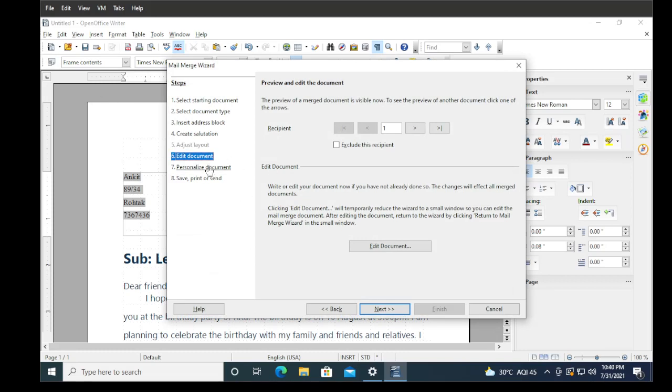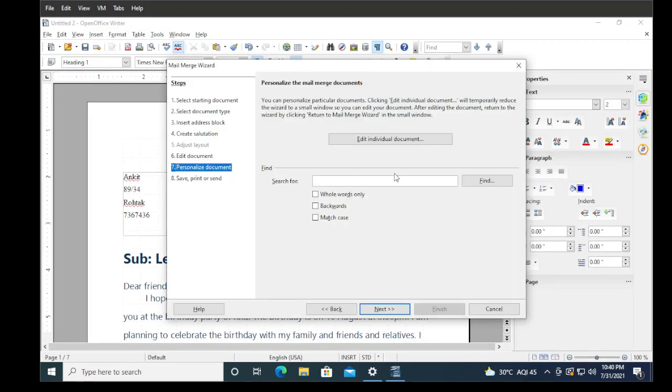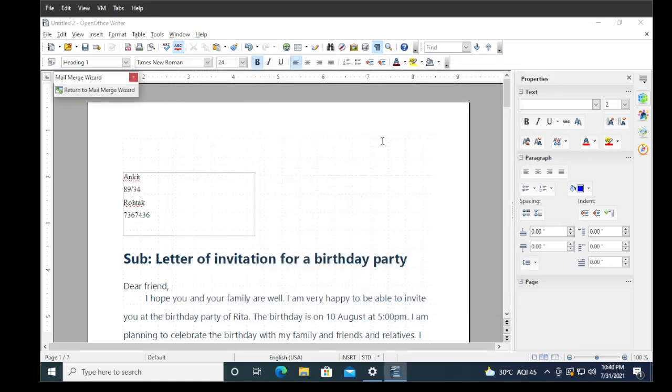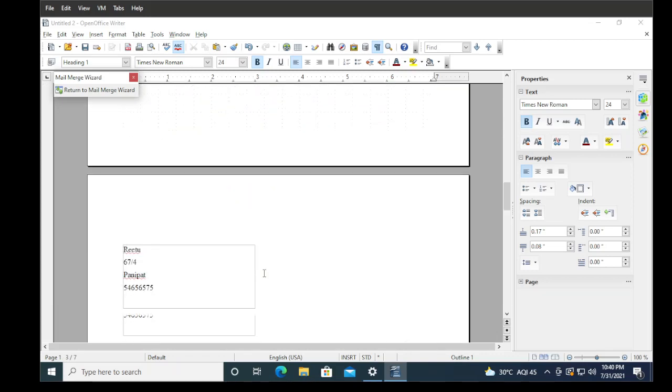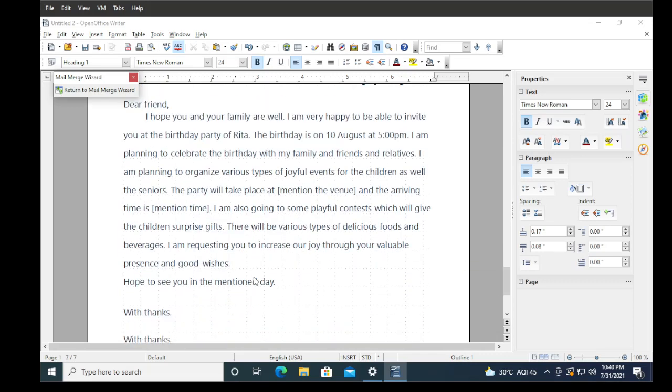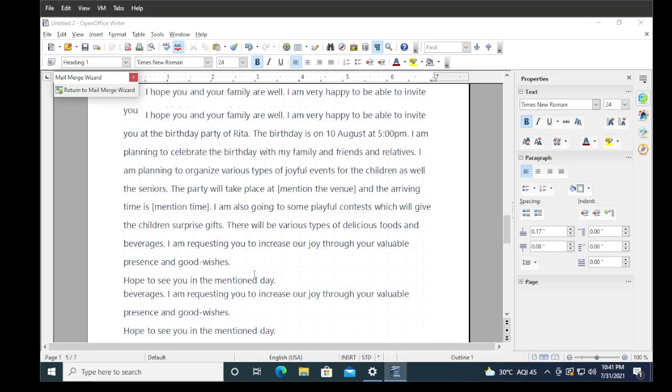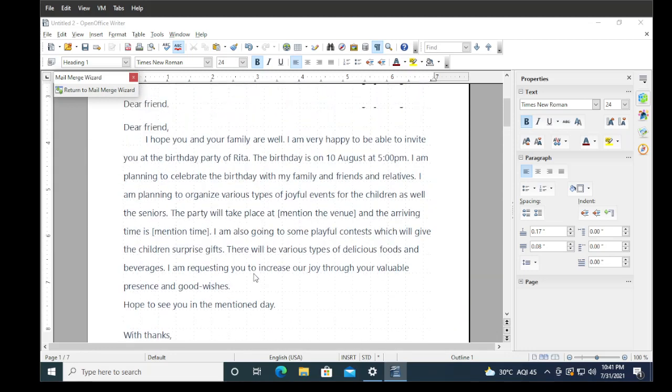Now we do the seventh step, Personalize Document. From here, if we want to change any one personal letter, a particular element, for example I want Ankit to come at 4 p.m. instead of 5 p.m., how do we do it? Click on Edit Individual Document. Now you can see your complete document here. This is Sumit's letter, this is Ritu's letter, this is Ankita's letter. Now all the letters are in front of you.